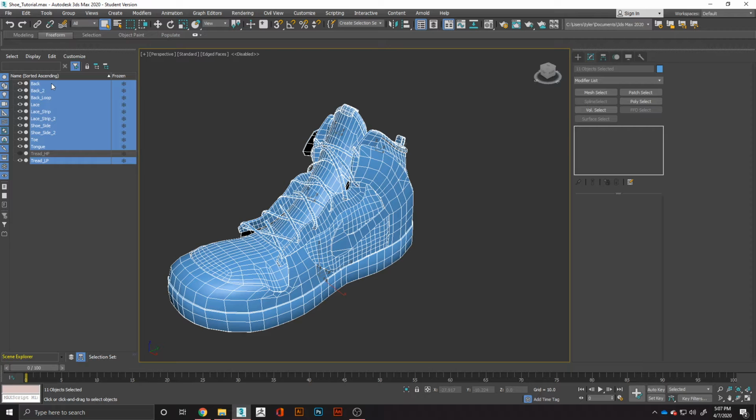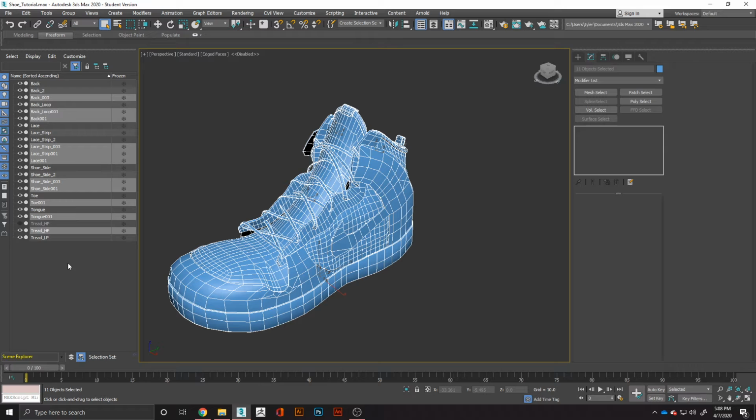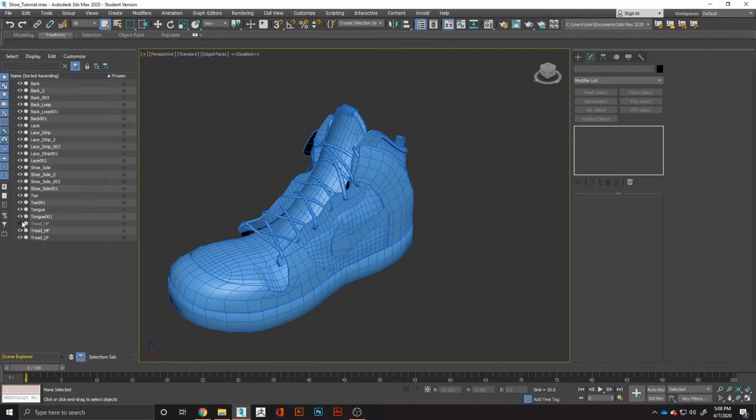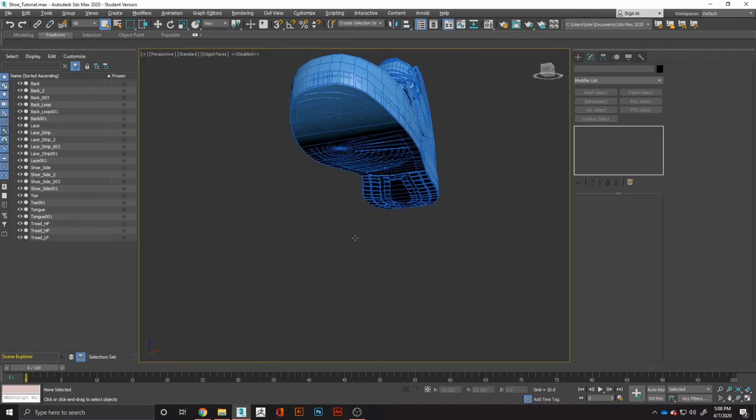select everything you have here, and we are going to clone it. So Control V, and we want to make sure to hit copy and not instance. So we want to absolutely make sure it's a copy. I'm going to change this to HP, which means high poly.